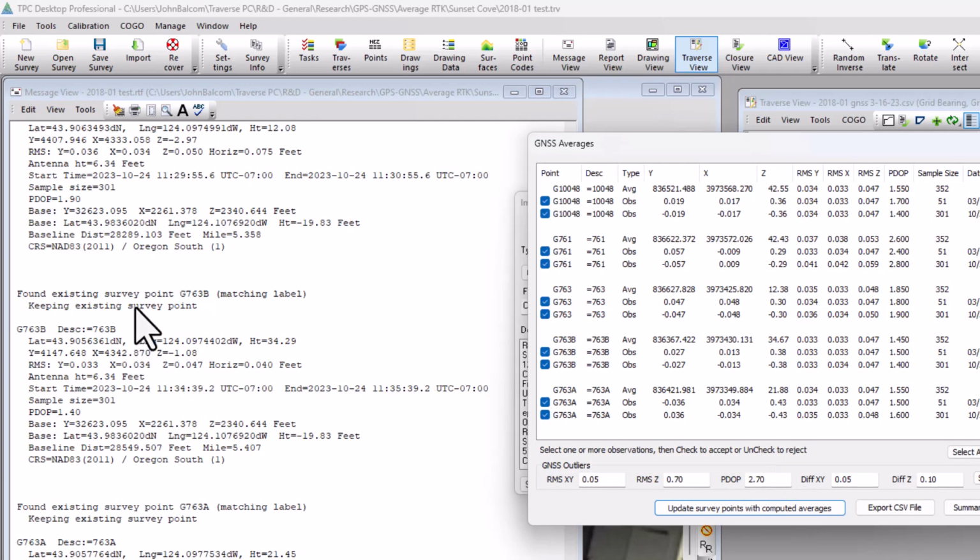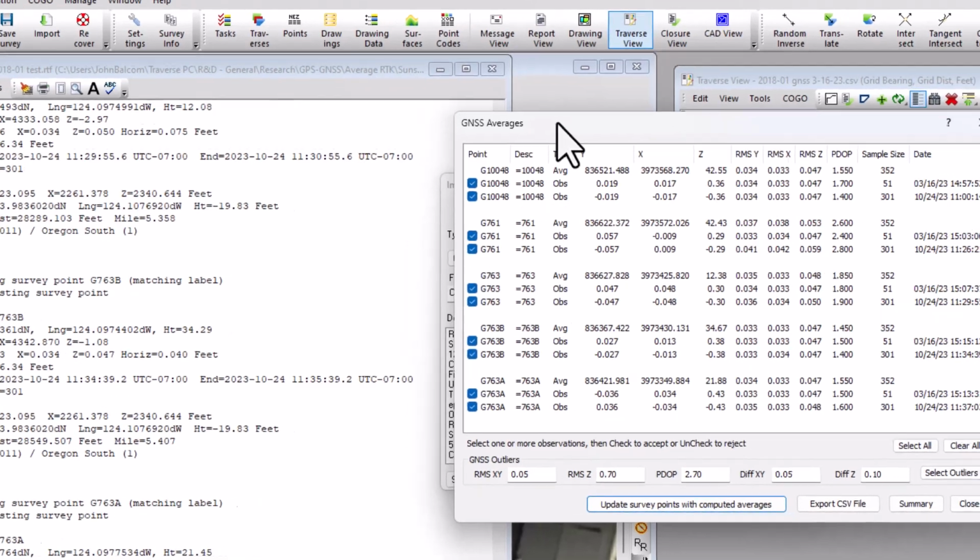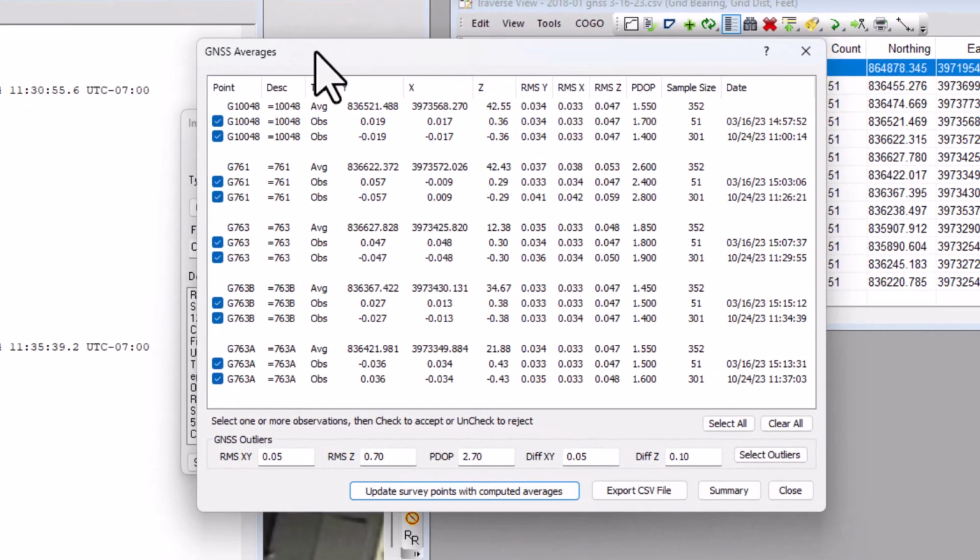And a couple of things happen right away. One is the message view shows me that for each one of those points, yeah, I found an existing survey point because the labels match. And I'm going to keep that. But here's the observation information that I picked up that day. And Traverse PC is going to take this G763B and simply make another observation. Then it's going to show us all the averages that it found for the points that we imported. So we imported 5 points, and each one of those points already had an observation in the survey. So it lists now however many observations each point has.